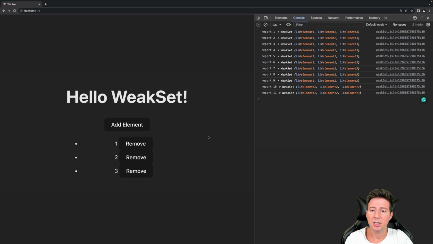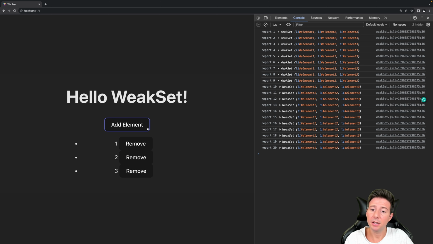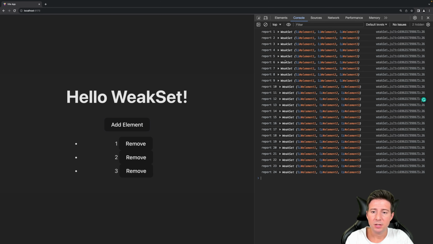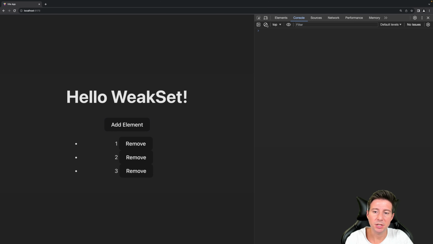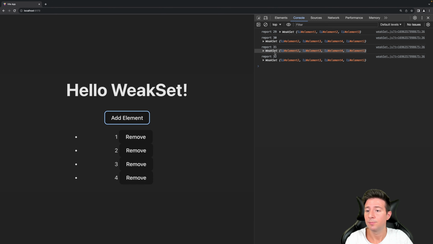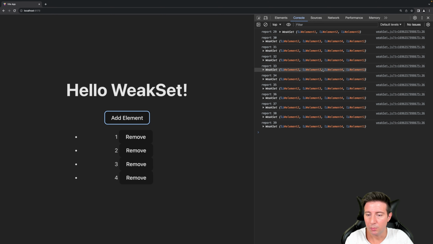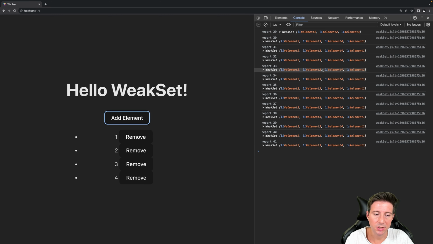There is a simple application with a list of elements, in this case a list of numbers, with a button to remove an element from the list, and another simple button to add another element to the list. You can see in the console the status of the WeakSet. If you add a new element, as you can notice, the WeakSet gets the update and shows the new element. And as you can notice, the order is completely random in this case.